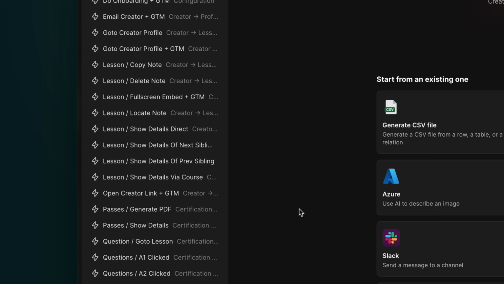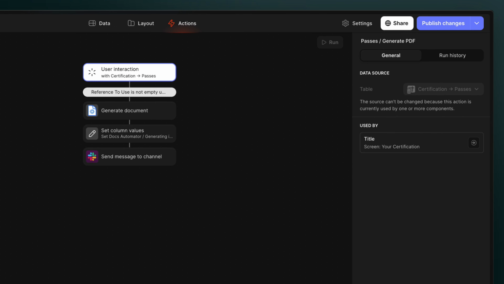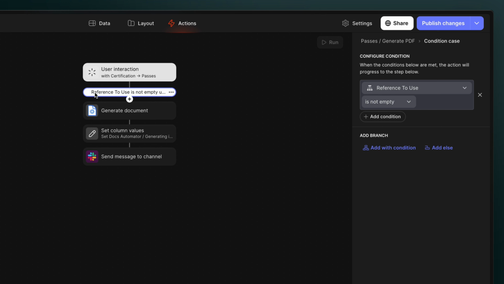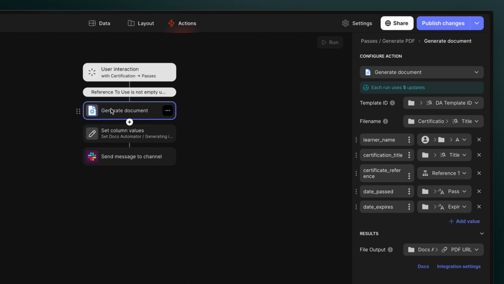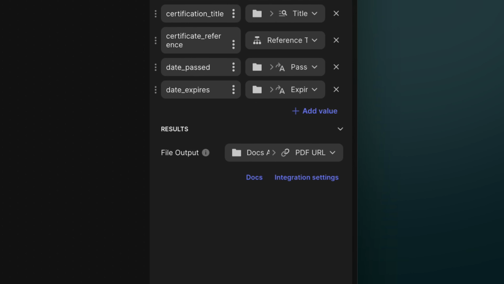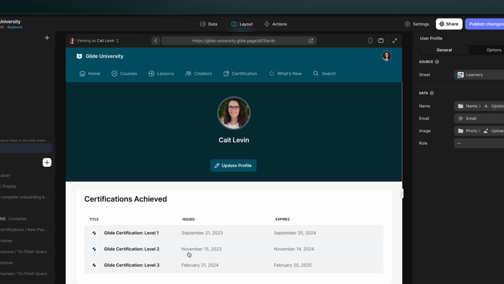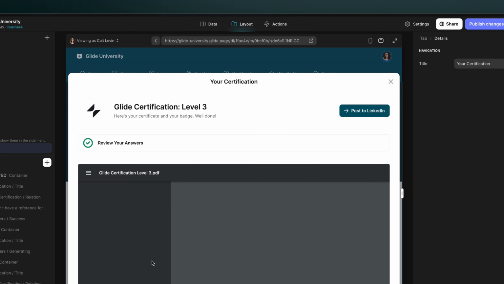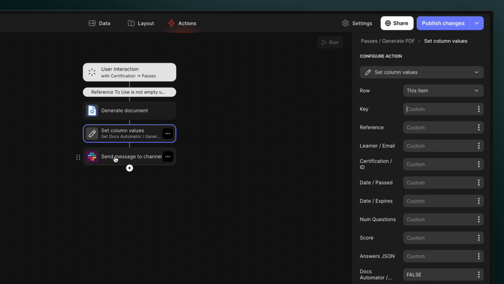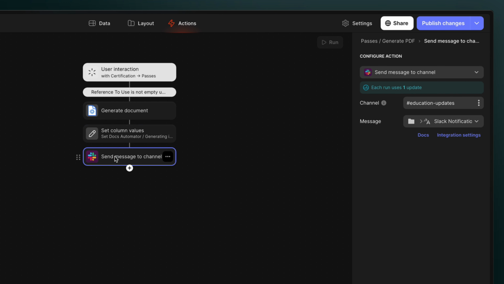As we just saw, when a user has passed certification in the LMS, a new row is added to the passes table with a reference number. We then use that reference number in a condition that allows them to run this action. The action then takes the certification data and passes it to Docs Automator. Docs Automator then generates a PDF and outputs the URL of that PDF to this column, and then we show that user it in the app and allow them to download their certification. We also send a message to Slack to let the education team know that a new certification has been completed and by which user.